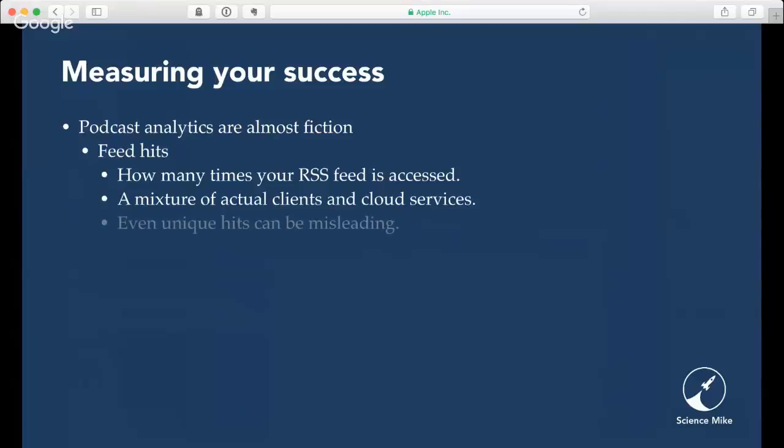And that can make your analytics think you have a lot more subscribers than you actually do. But even looking at unique hits can be misleading, because what happens if you have a listener who has an iPhone with 3 podcast apps on it, plus a computer, plus an iPad? That one person can look like 8 or 10 subscribers. So I always want to be very clear that feed hits don't necessarily translate directly to subscribers.